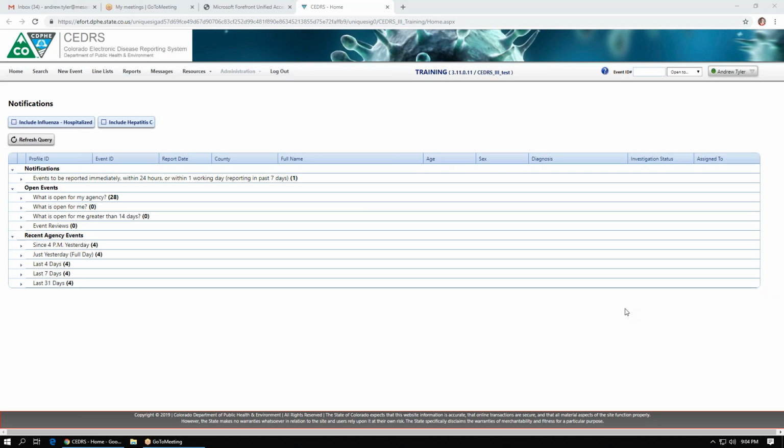So this is the homepage of CEDRS. CEDRS is an acronym for the Colorado Electronic Disease Reporting System. And if you forget what it stands for, you can always see it in the top left of your screen. It's a secure web-based database system used to collect public health reportable disease case information. Public health primarily uses CEDRS, but so do hospitals, especially infection preventionists, and other healthcare providers and laboratorians also use CEDRS a fair amount as well.